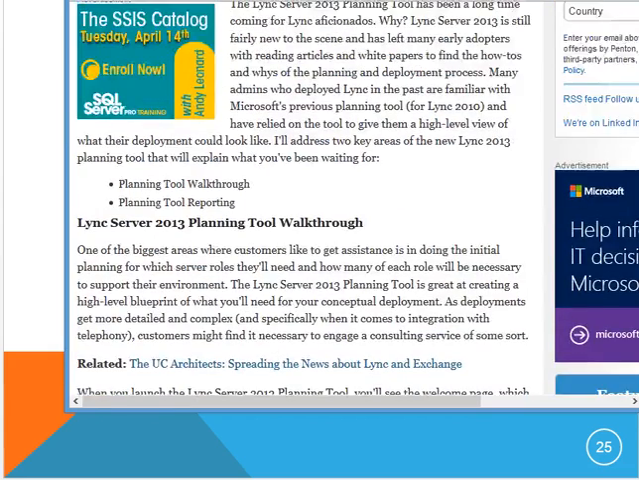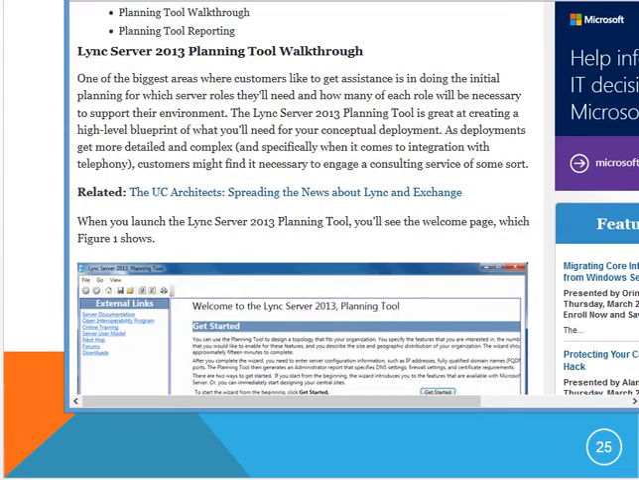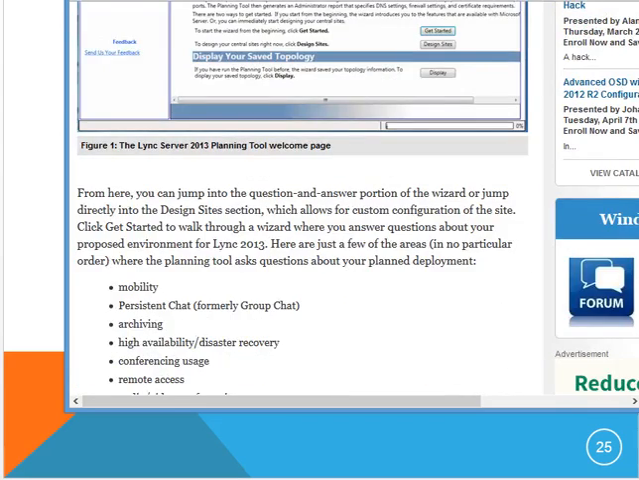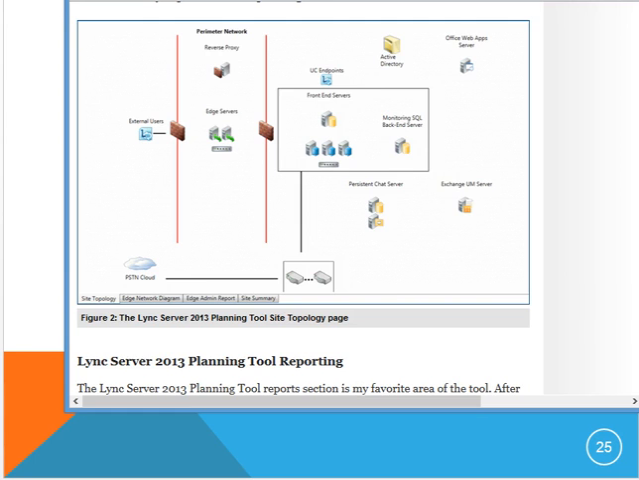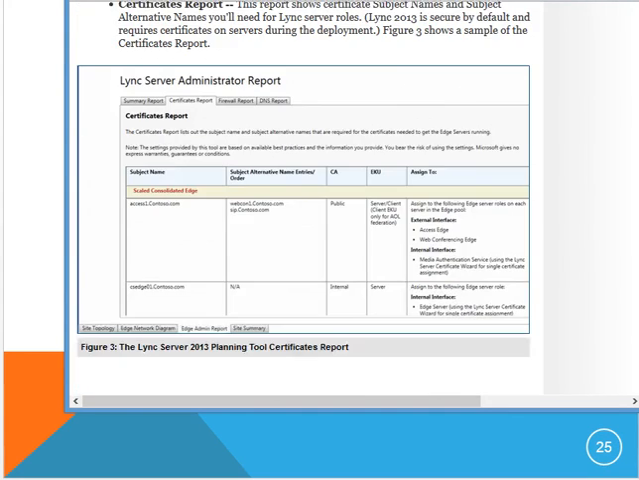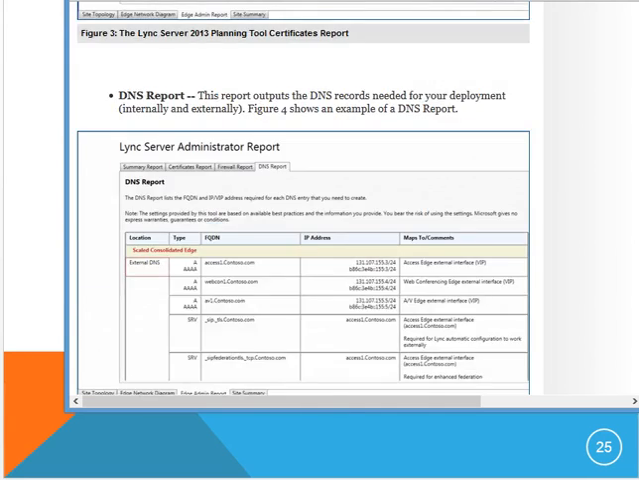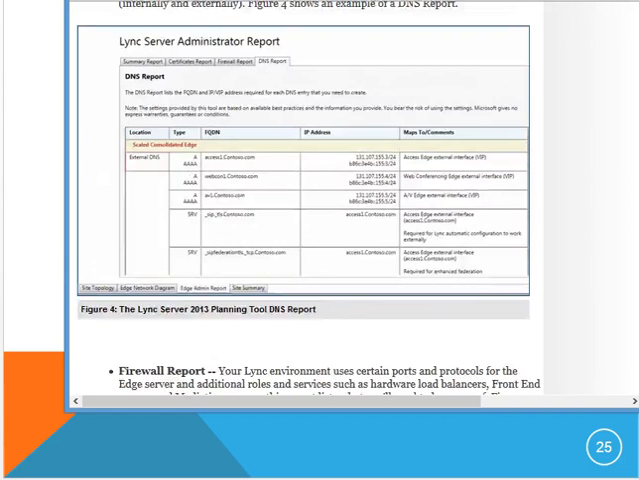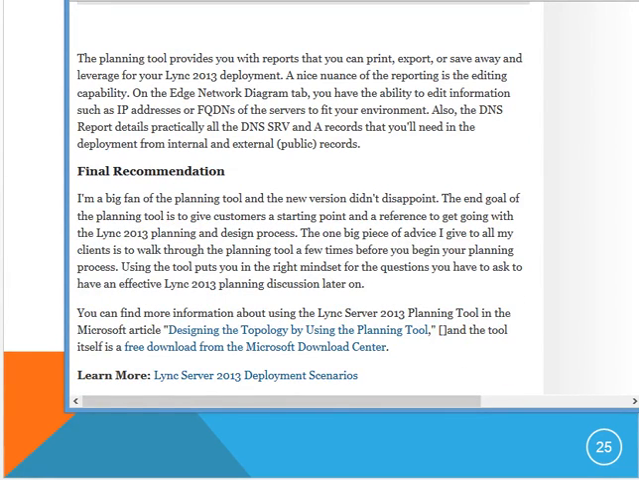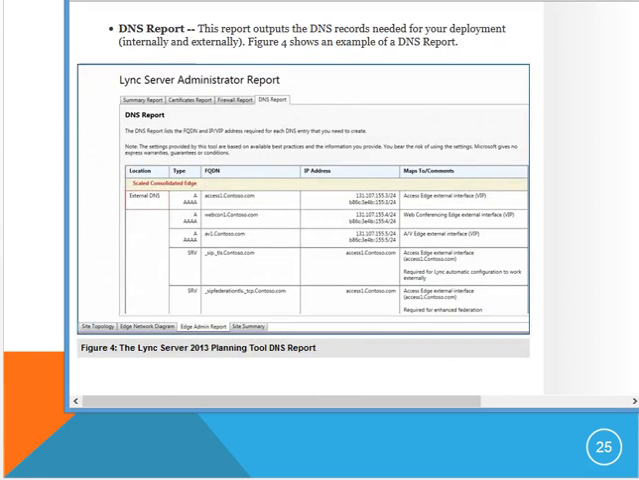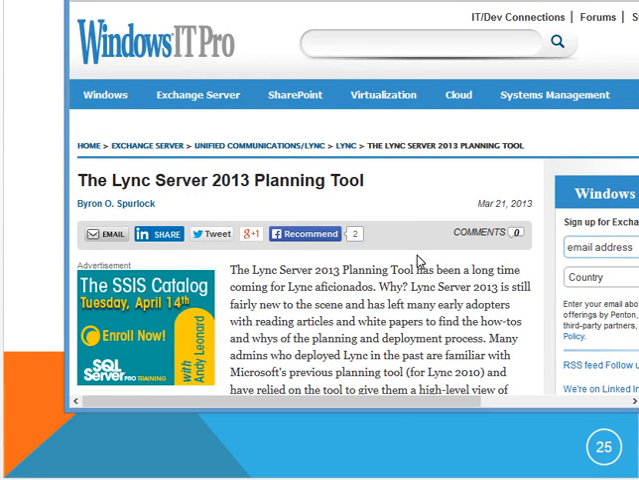And so here you can go through the tool walkthrough. It shows you how to set up an overall architecture, a topology for your site. It goes through administrative reports and firewall reports and DNS reports to help you organize your effort to install a web conferencing tool. So this might be useful even for tools that are not Microsoft Lync.